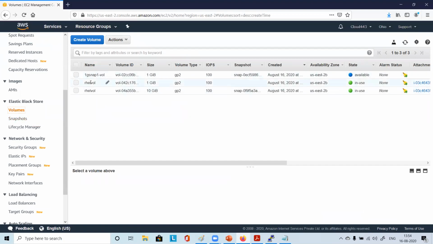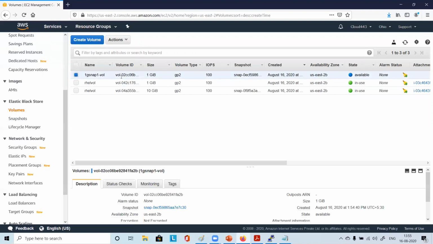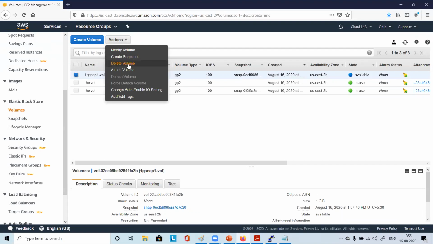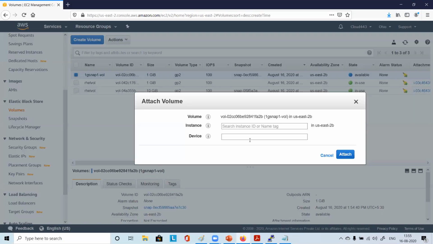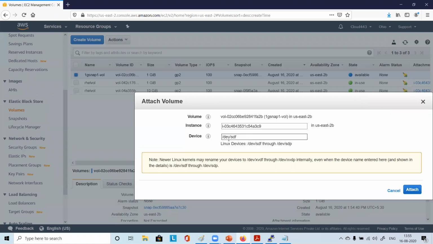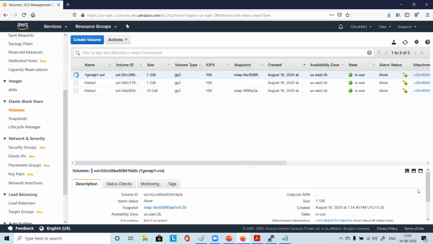So what I did initially, I chose volume and created a snapshot. Then I went to snapshot, chose the snapshot, created a volume, right? And then that volume got created in 2B and it is available. If I select this and go to action, you have the option to attach the volume. I can simply say attach the volume to which instance. It's giving me the choice of the instance that is running as STF, and I say attach.